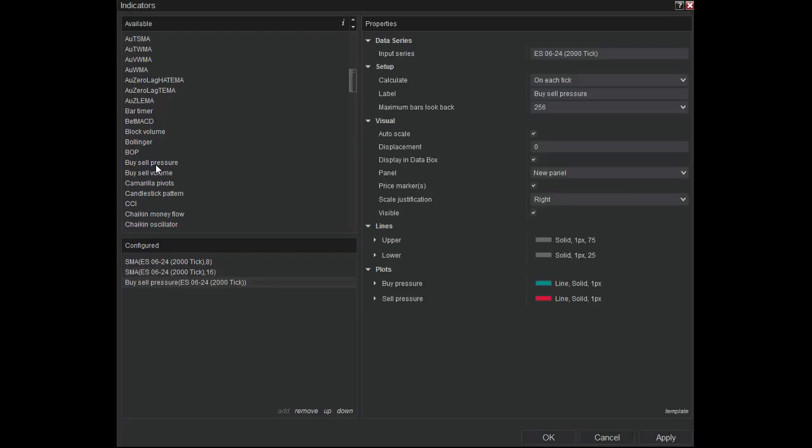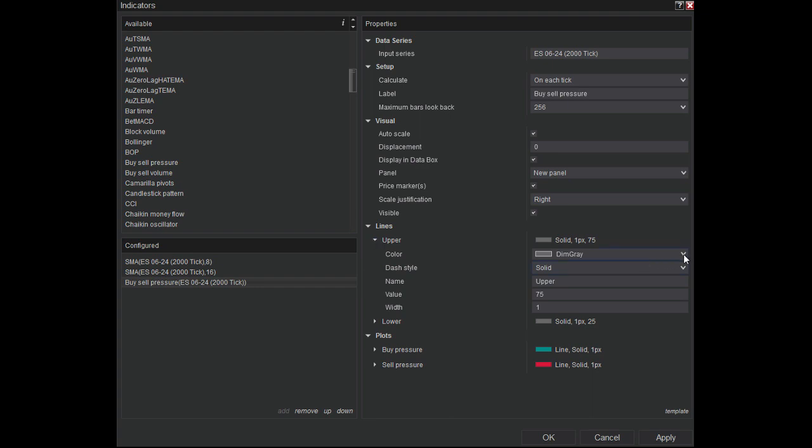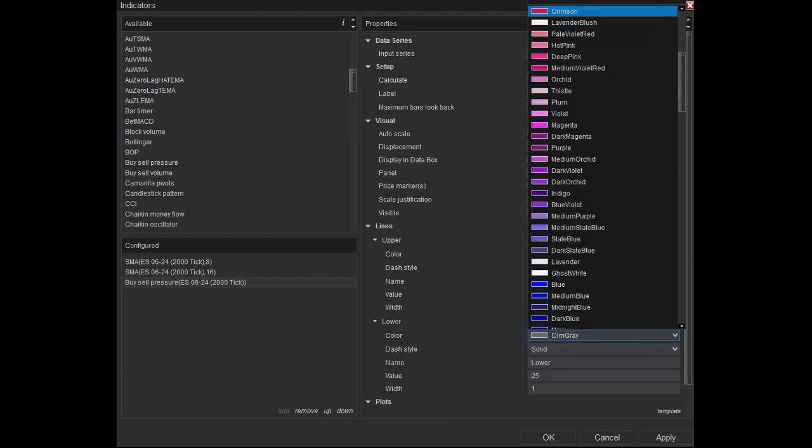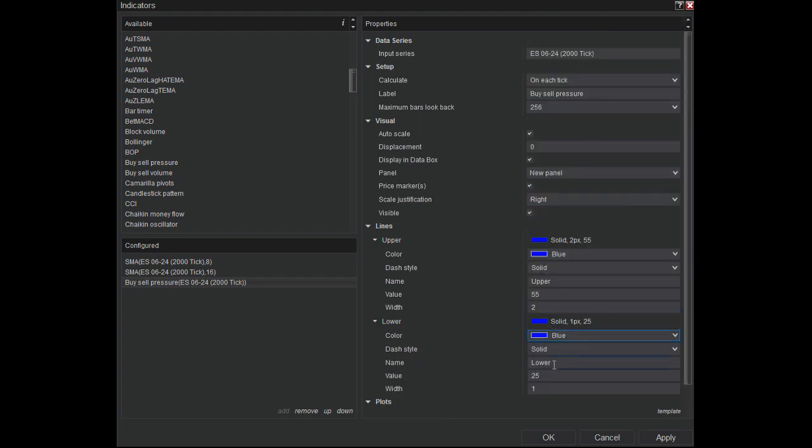Now, go to NinjaTrader Indicators, double click on Buy Sell Pressure, set upper line to blue and value to 55 line with a width of the line of 2, then set the lower line to blue and a value of 45 with a width line of 2. And that's it. Let's see how it looks.